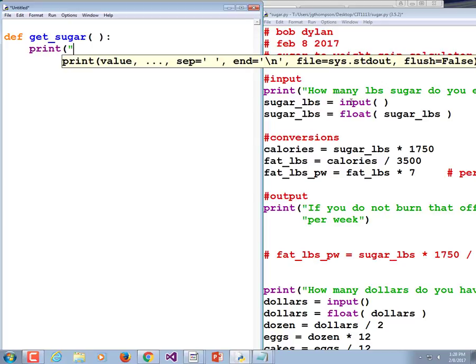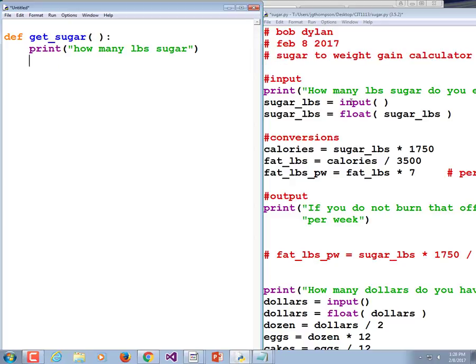There we go. Now I'm going to do these 3 things. Print how many pounds sugar. I could shorten these to just X is equal to and stuff like that, but sugar pounds is equal to input. Then I need to convert that. Sugar pounds is equal to, you know what? I'm going to start shortening these a little bit. Sugar pounds is equal to float input. Do that in 1 line rather than 2. Then I need to return that value.